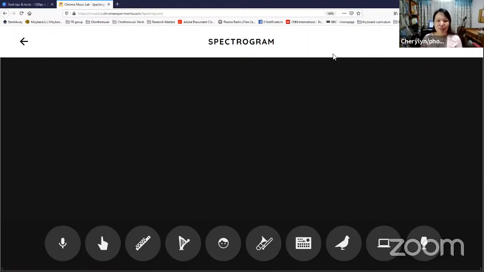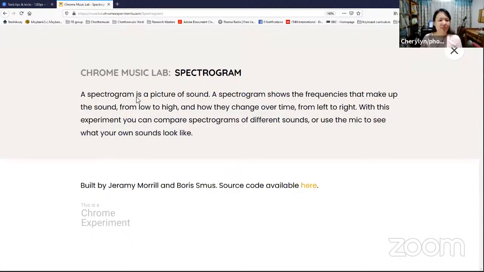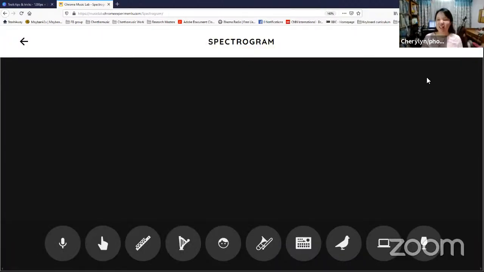If you don't know what a spectrogram is, basically it's a picture of sound. It shows the frequencies that make up the sound from low to high and how they change over time from left to right. With the experiment, you can compare spectrograms of different sounds or use the mic to see what your own sound looks like. You can use it to teach high sounds and low sounds. Because we can't see sound, but we can hear it and feel it, the spectrogram is a very good opportunity to show what sound looks like.